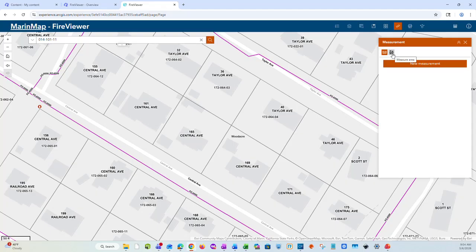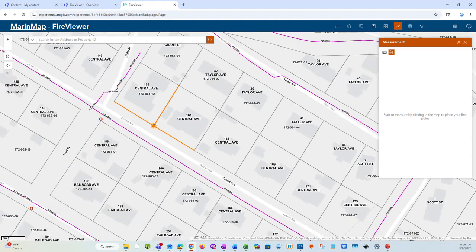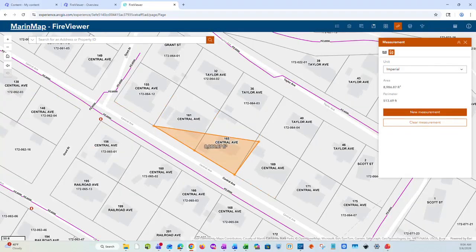Next, I'll walk through measuring an area. So to initiate the area measurement, I'll select that measure area icon up at the top left of the measurement tool. And again, it's going to prompt me to start my measurement by clicking in the map to place my first point. It's going to work very similarly to the distance measurement. So I'll just measure the area of these two tax parcels of 161 and 165 Central Ave. I'll select this first vertex here to begin my area measurement, and select the second, third, fourth, fifth, and my sixth here is going to complete my area measurement, so I'll double click to complete my area measurement.